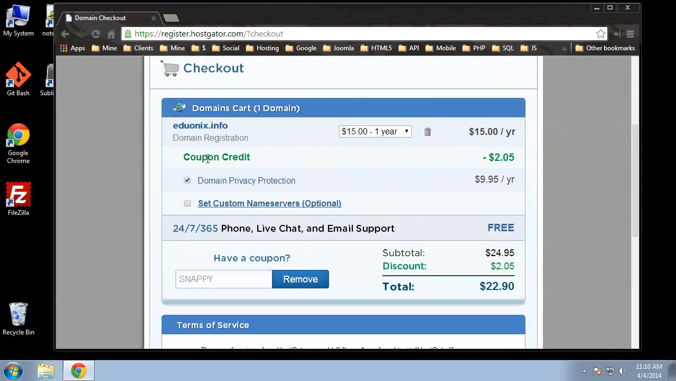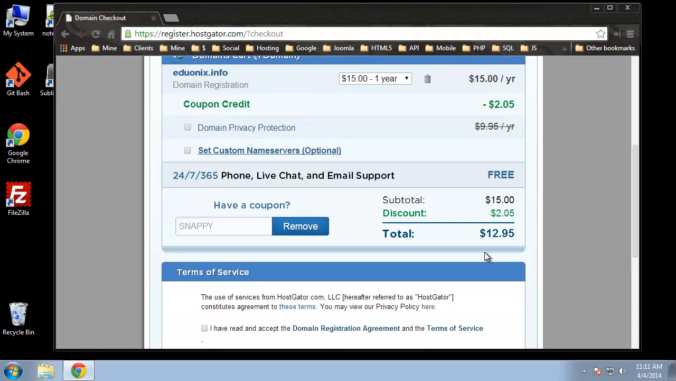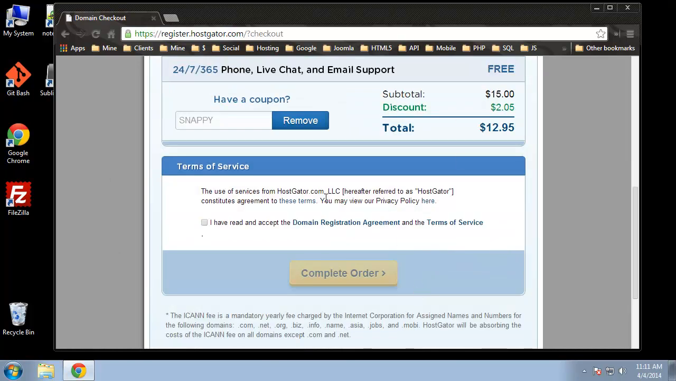All right, now you have the option to have domain privacy protection. What that means is that people won't be able to look up your domain information in what's called a whois. Okay, so if your domain's public, then they'll be able to see certain information, the address, company, things like that. So it's probably a good idea to keep that. I'm not going to keep it just because we don't need it for this domain. All right, so $12.95, and that's going to be per year.